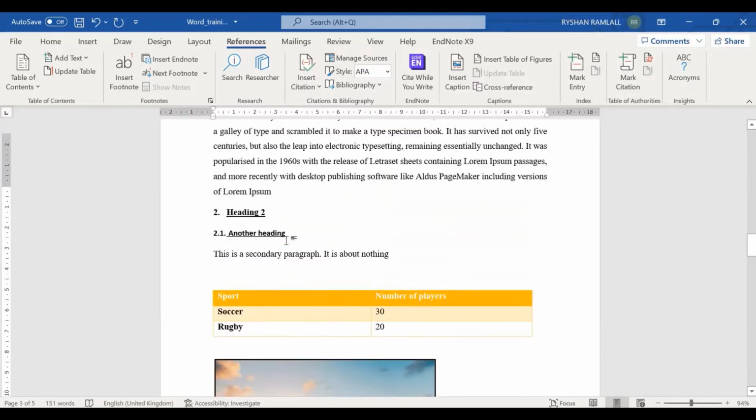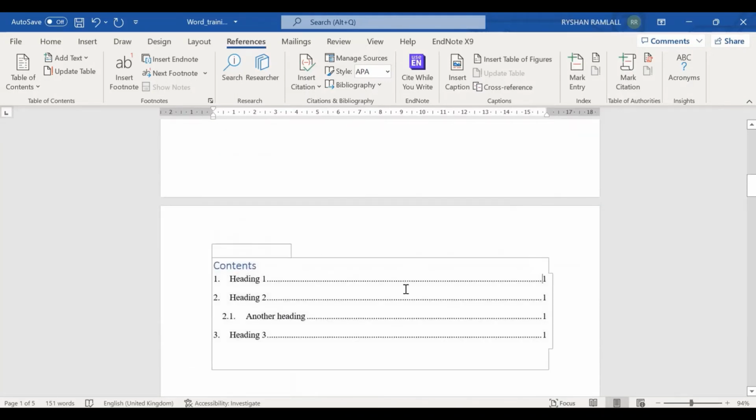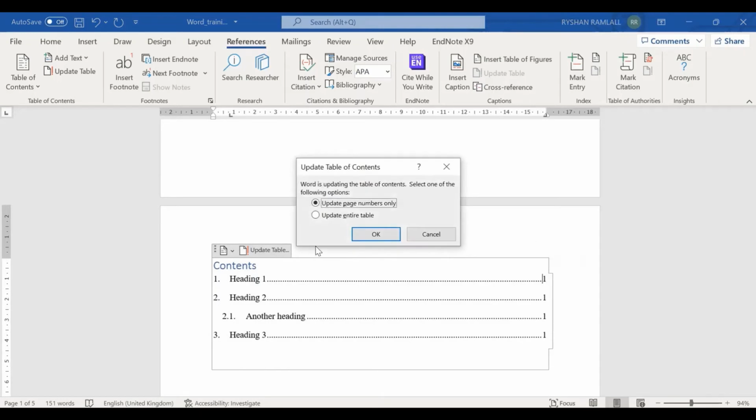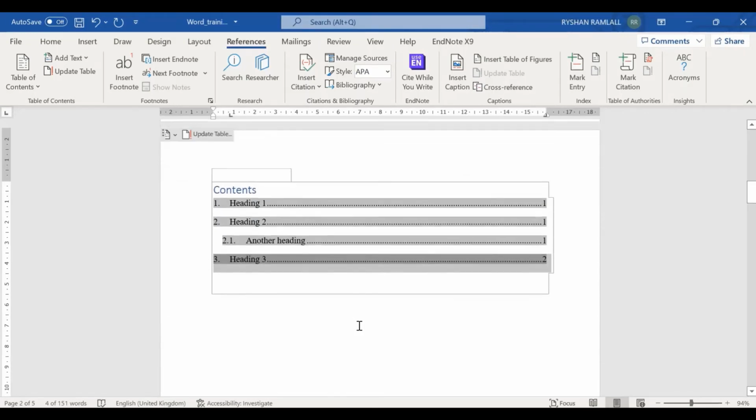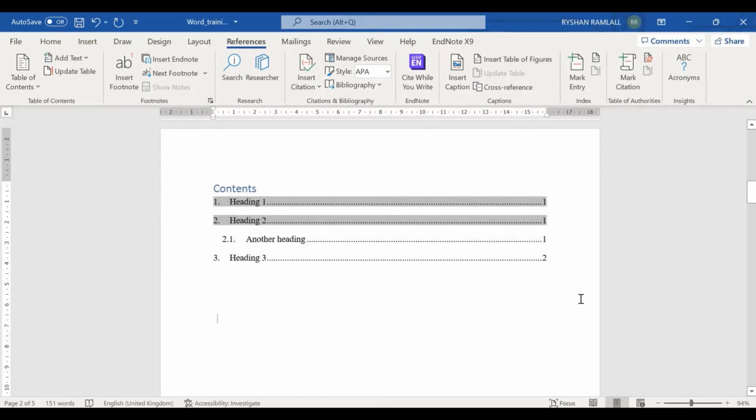But let's say you move that one here. So every time you make changes to your document, you just go update table, update the entire table. And as you see now, since we moved heading 3 to page 2, it's listed as page 2.